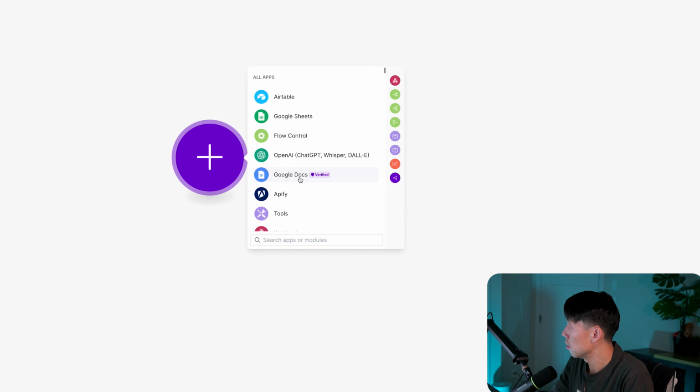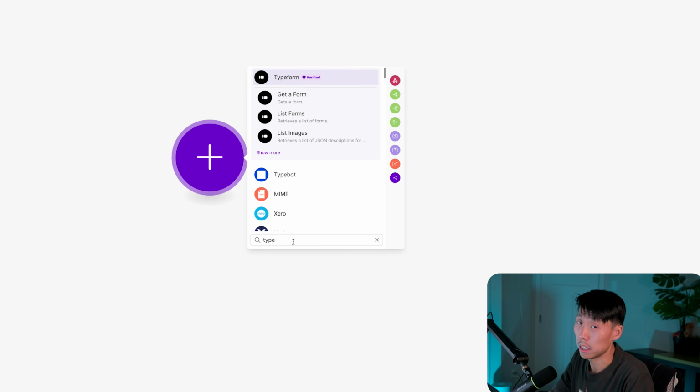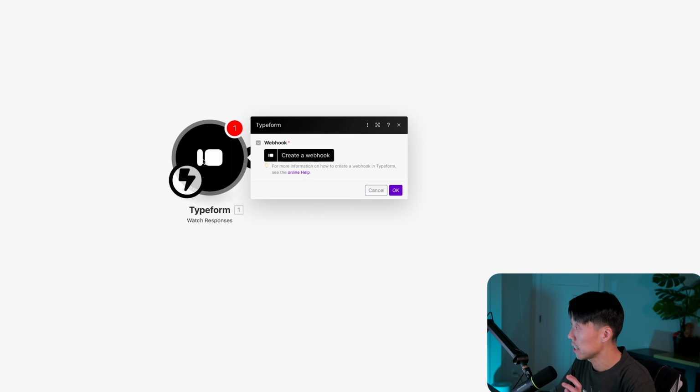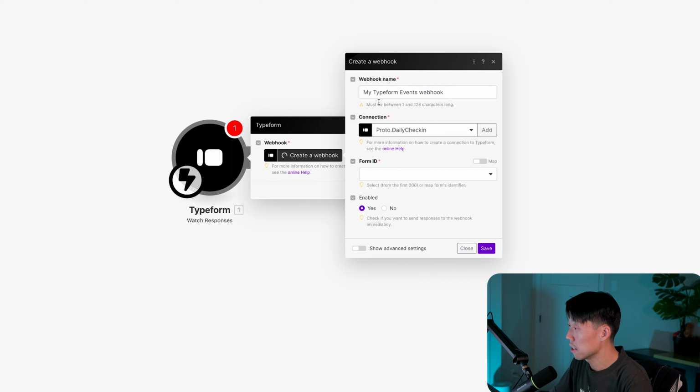Pretty simple. Like I said before, I really do like the integration between Typeform and Make. So what we're first going to do is go to Typeform. We're going to select Watch Responses, Instant, and this is the instant one that is not on demand. This is the one we want. It just works exactly how we expect. It's going to ask us to create a webhook, and it does it for us automatically. Let's call this webhook name demo2 daily check-in.